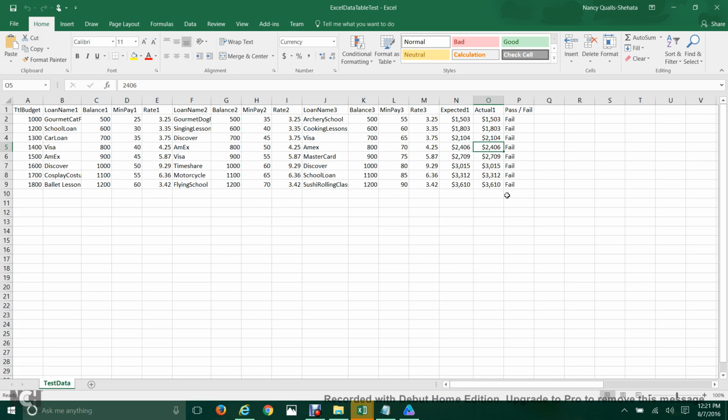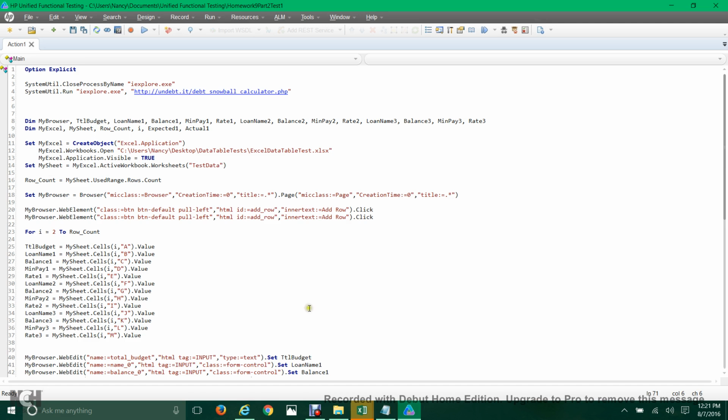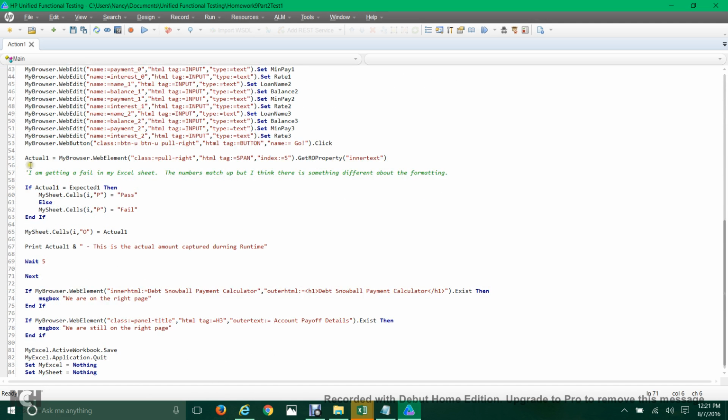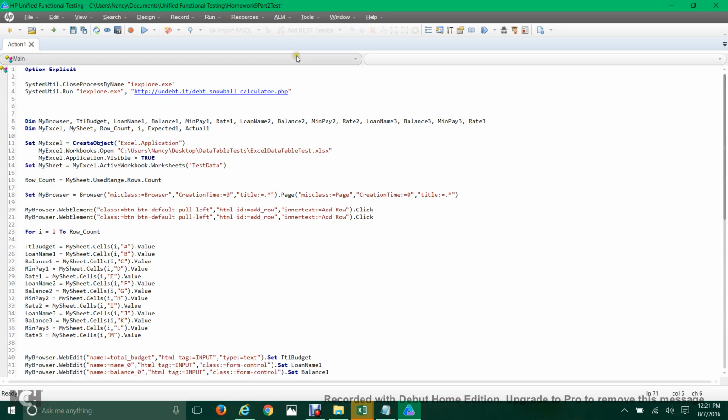I'm not worried about the fail. Jay said he does not care whether it passes or fails as long as you get the data. And just so that they know that I know, I put a little note in here, commented out, saying I'm getting a fail on my Excel sheet. The numbers match up, but I think there's something different about the formatting. Big whoop. I'm not worried about it. So that is the Excel sheet.